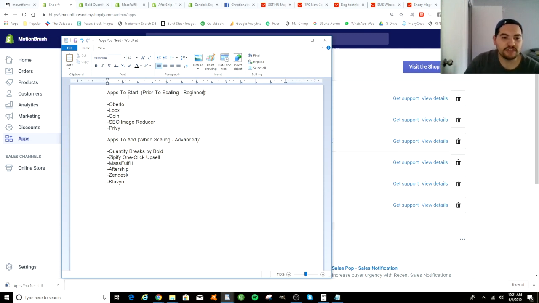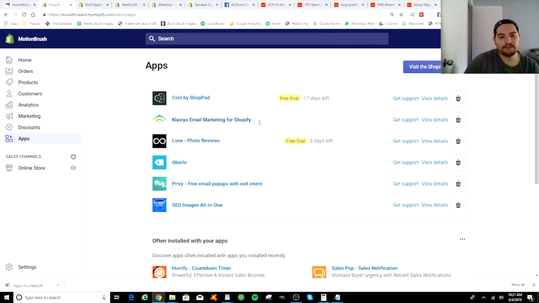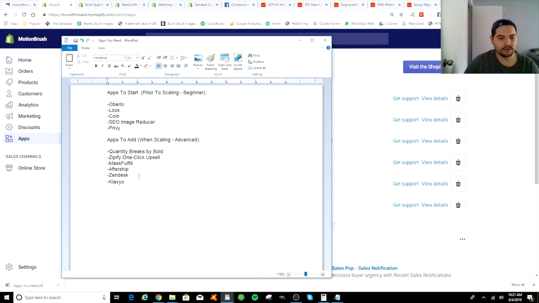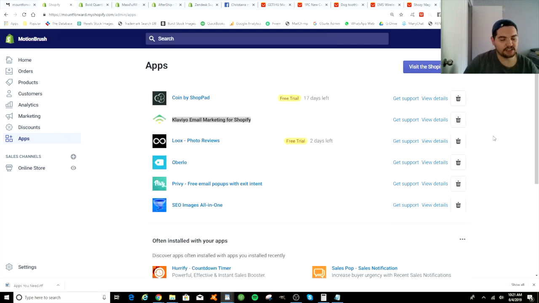Like I said, if you've never scaled before, or you just started a Shopify store, you only need these 5 apps right here, and that is absolutely it. It's going to be Oberlo, Loox, Coin, SEO Image Reducer, and Privy. They're all here. Ignore this one, because I installed it when I was showing you the tutorial for email marketing, so that's why I installed Klaviyo. But this is an app you don't want to have at this point in time. You want to have it later. It'll be right here in the apps to add when you are scaling, the advanced apps. So you don't really need Klaviyo right now. Basically you only need Coin by Shoppad, Loox right here, Oberlo, Privy, and SEO Images.